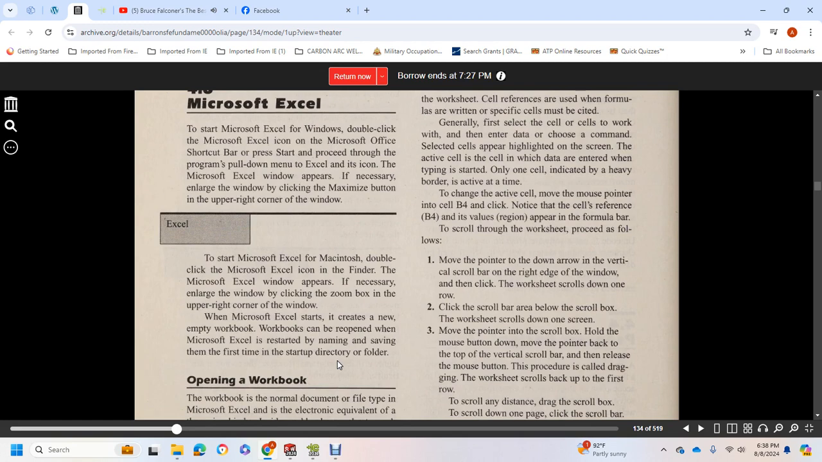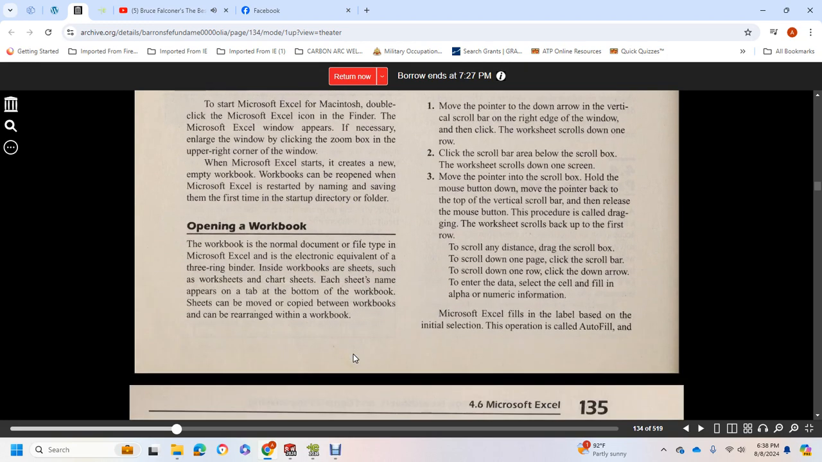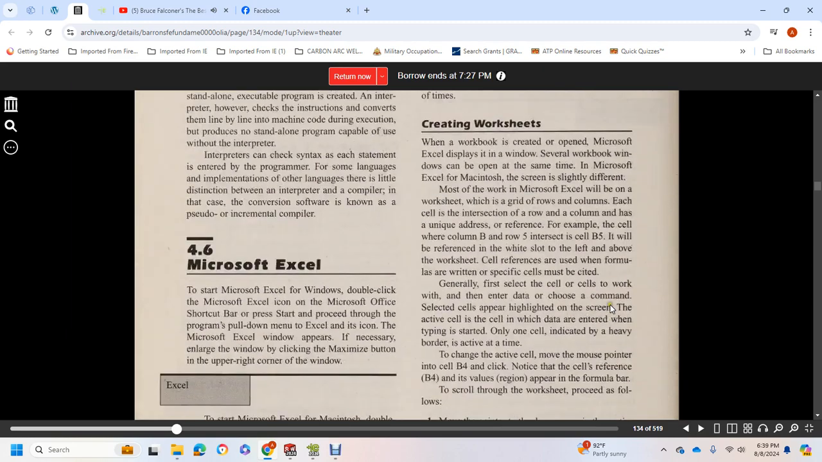Microsoft Excel starts and creates a new empty workbook. Workbooks can be reopened after naming and saving them the first time in the startup directory of the folder. The workbook is the normal document file type in Microsoft Excel, the electronic equivalent of a 3-ring binder. Inside workbooks are sheets, as worksheets and chart sheets. Each sheet name appears on a tab at the bottom of the workbook. Sheets can be moved and copied between workbooks and can be arranged within a workbook.